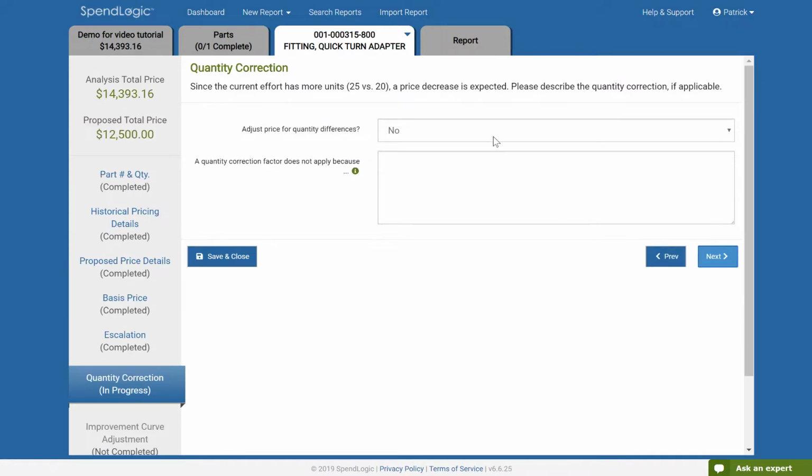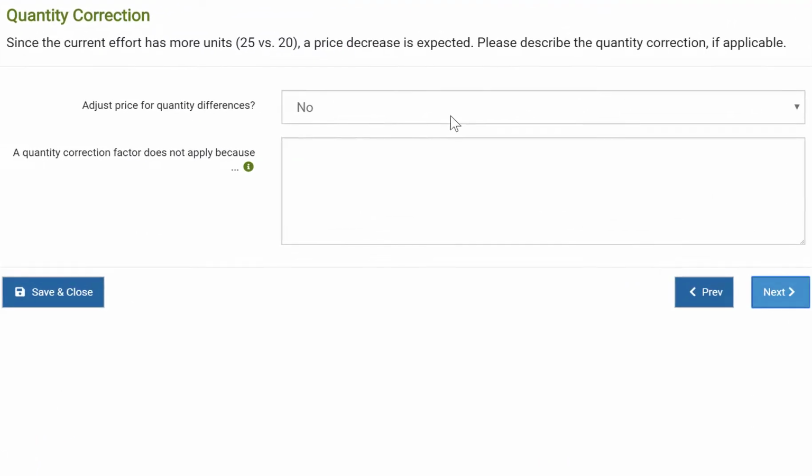If there's a difference in quantity between the prior and current purchases, the next screen you see will be quantity correction. If quantities are equal, this screen is not needed and therefore will not be available to you. You'll see in the header that SpendLogic notes whether a price increase or decrease is expected. The basic logic is that if you're buying more items this time than last time, you should be receiving a discount. If fewer items are being purchased now, then a price increase would be expected.